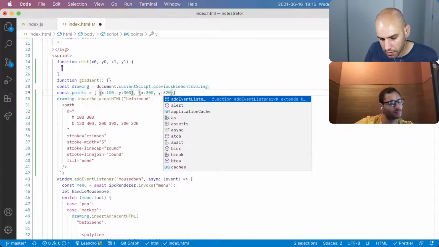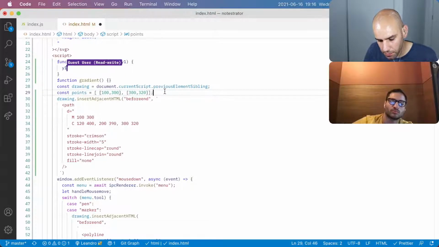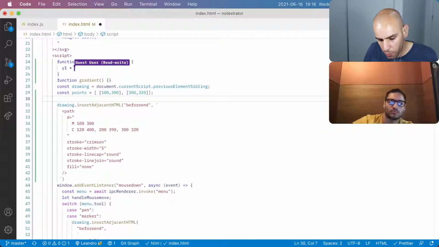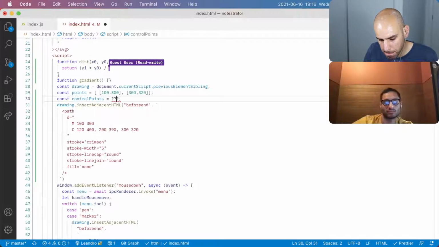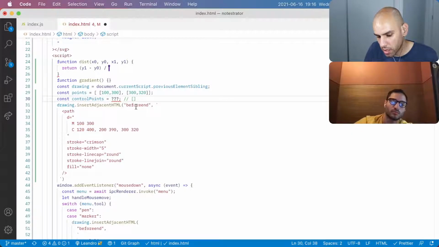Or maybe we can just have them as arrays. Yeah, that's simpler. And we want to compute our control points. And in this case, it will not be this. I came up with these values out of nowhere, but the result will be two numbers like this.